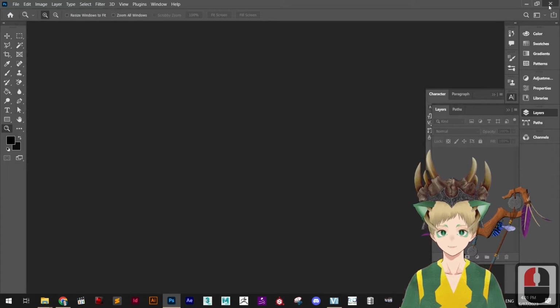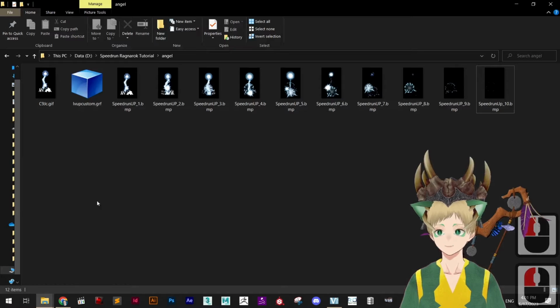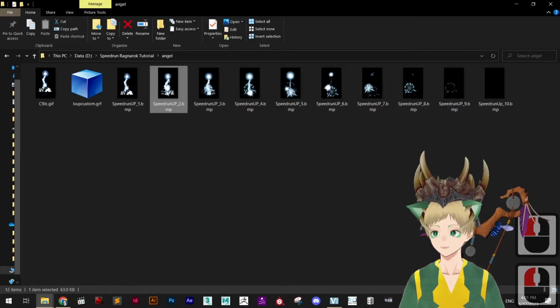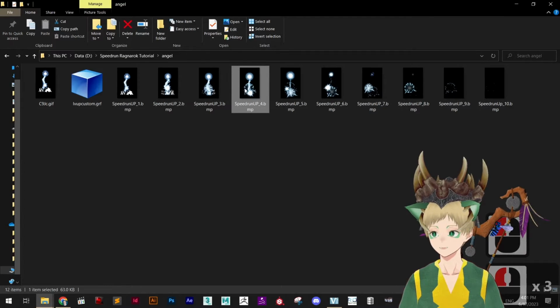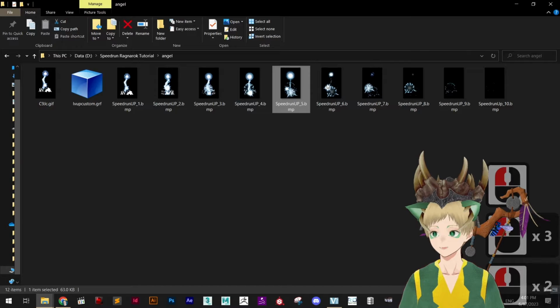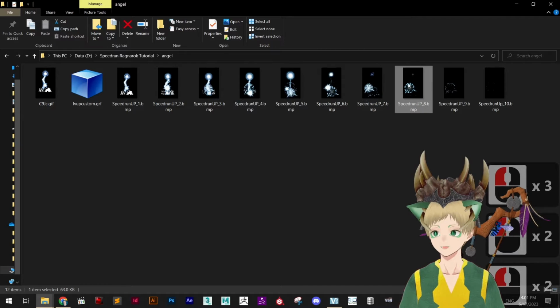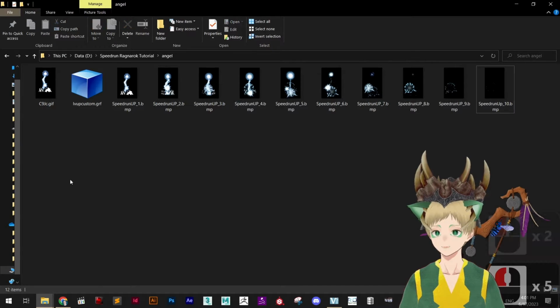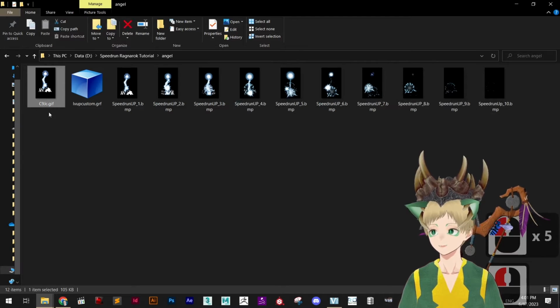Just close Photoshop. You can see 63 KB, every single one. Make sure you don't miss any. And they are good, perfect. Now we also don't need the GIF.